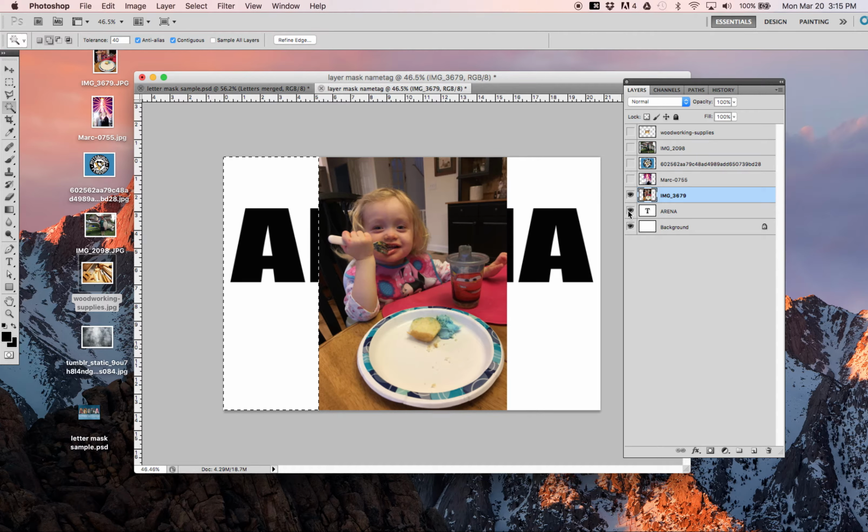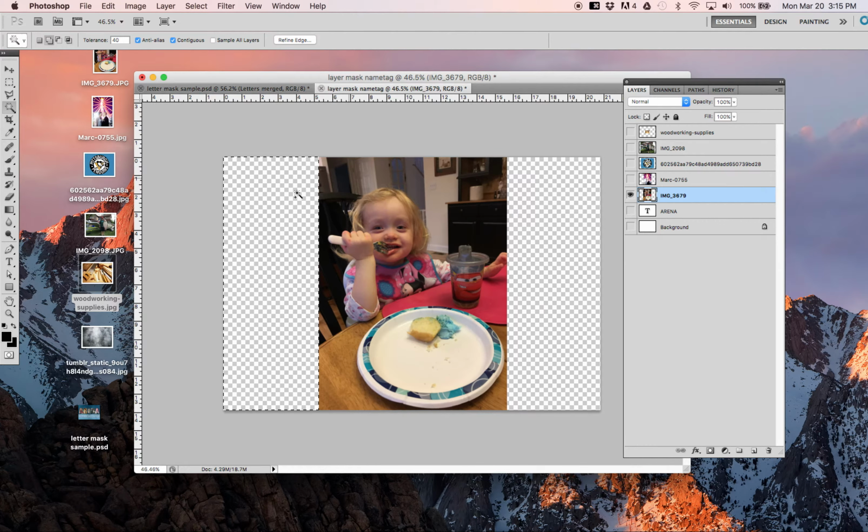The reason for that, again, is the computer can only see what is in that particular layer. So because I have that layer selected, this is all the computer sees. It was not able to see the text because that's in a different layer. It can only see this picture and then these empty sides. So it selected the empty side when I used the magic wand.